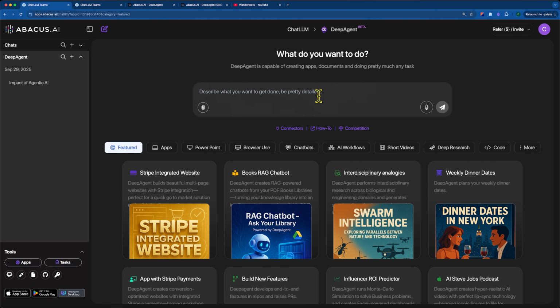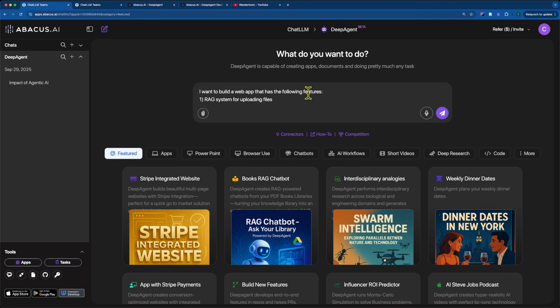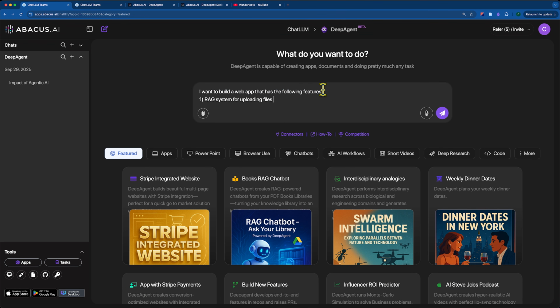Building applications in DeepAgent is a really great place for beginners because you can just explain what you want your vision to be. DeepAgent will go through and ask you questions to help narrow in your vision so that it can build something that aligns with what you're actually looking for. It's good to be thorough here. So here I'm going to start and just explain what I want in this app. I want a RAG system for uploading files, and I want to build a web app that has this feature. But the cool thing about DeepAgent is I don't just have to build an app that does one thing.